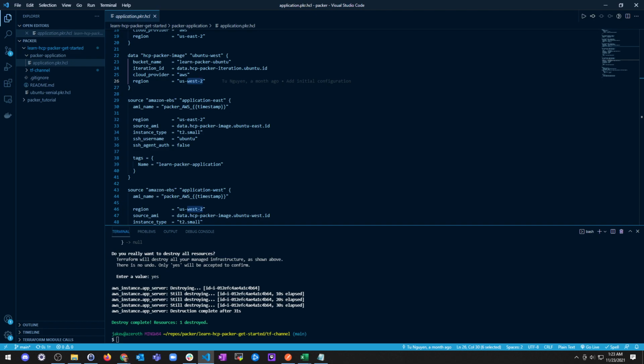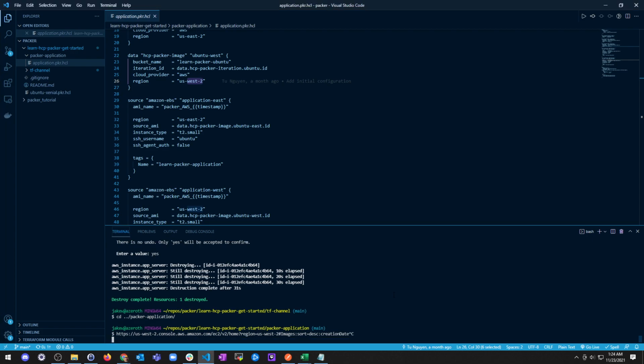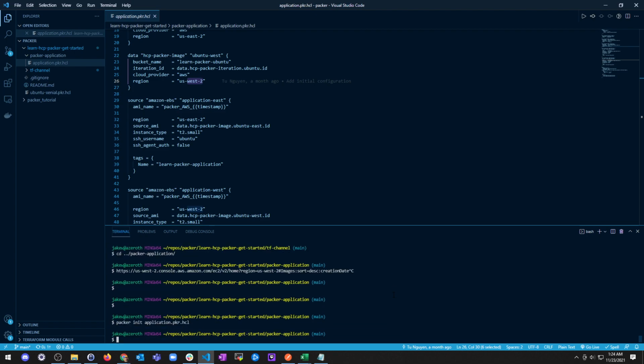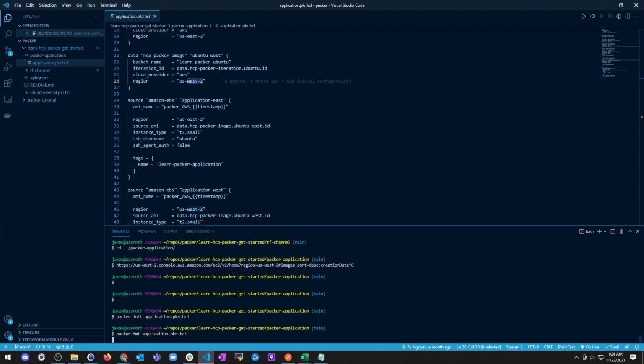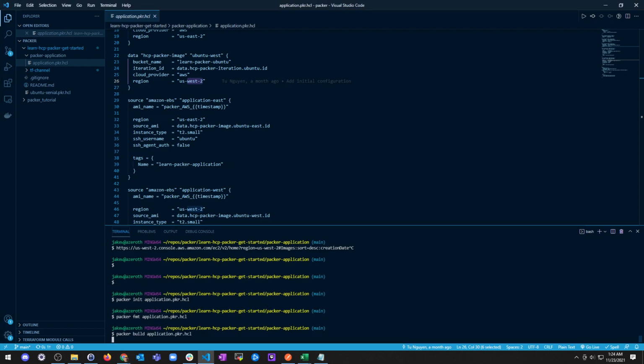To build a downstream image, we're going to go into this Packer application and do a packer init on our application Packer HCL file. And we can go ahead and format this for good measure. Looks okay. And then let's go ahead and build it. Packer build.